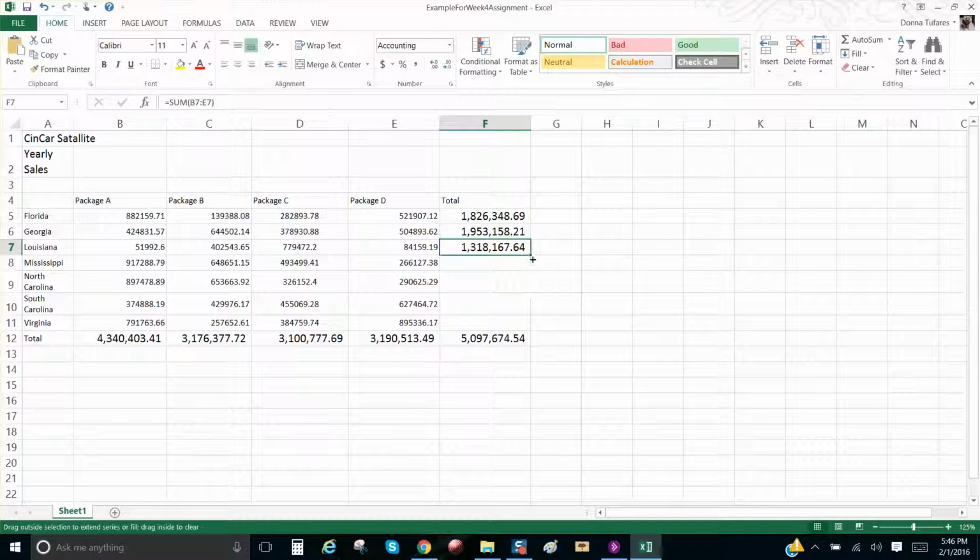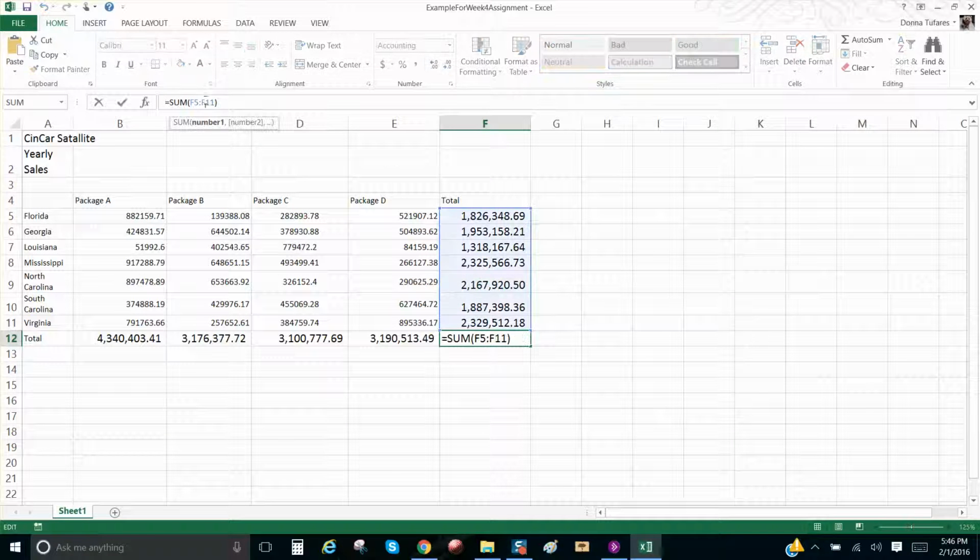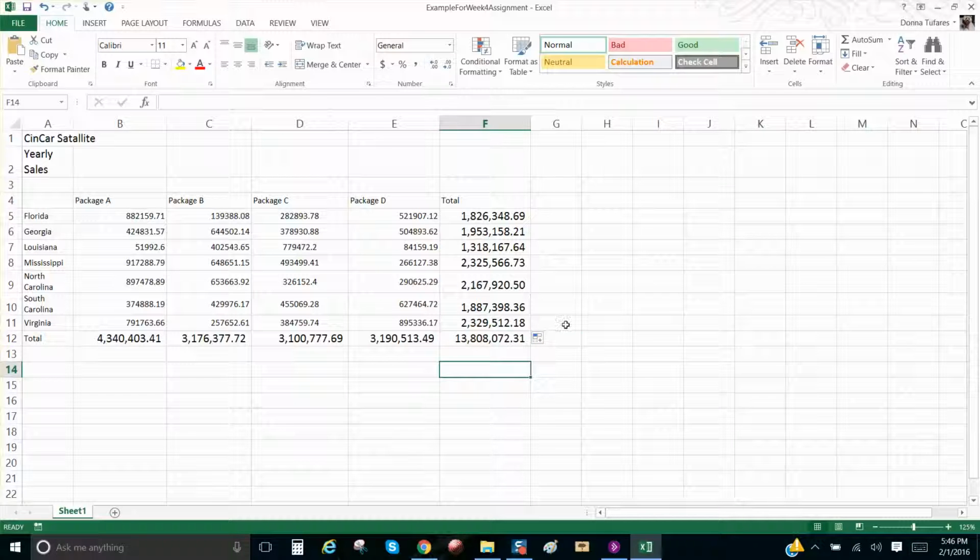And then you can also drag it down, and if you want to know for sure what cells your formula is using, you click inside the formula and it will highlight. Just be sure you don't click another cell because it'll change it. Just hit escape and then it'll get you out of that. And that's how you do the sums.